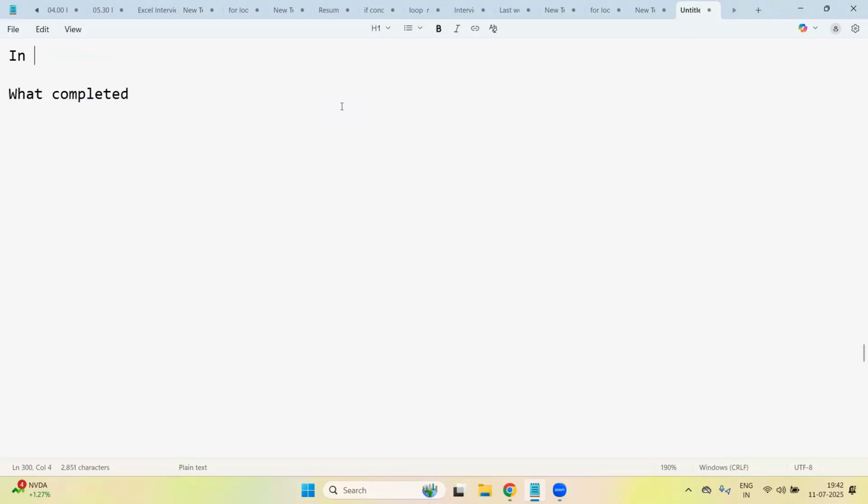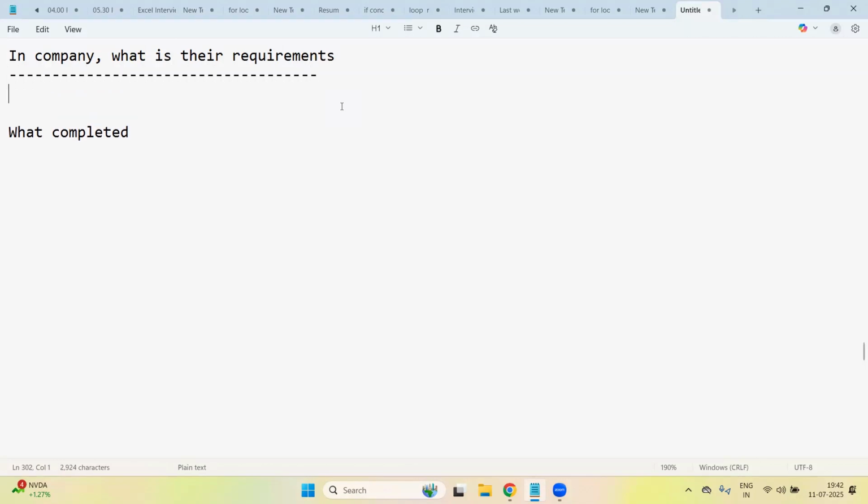In the company, first we should understand what is a requirement. What would be their requirements? Once we understand this one, then you'll understand the remaining things and how to do everything. First one is, in the company, what would be the requirements? The first point would be the company always will look for a professional.